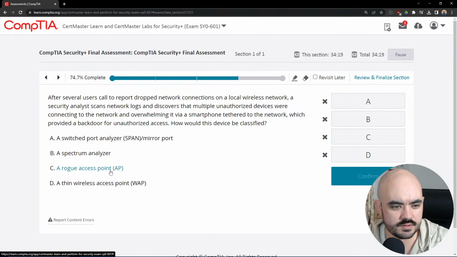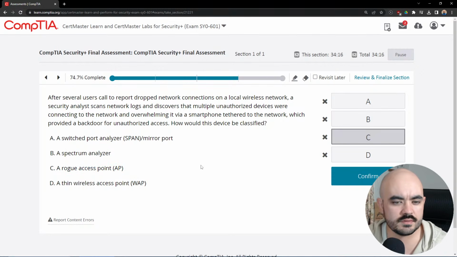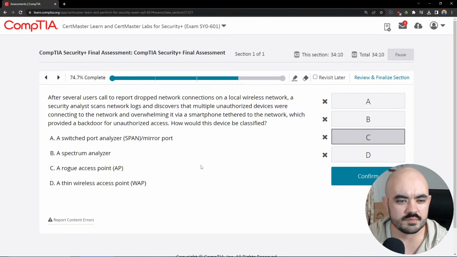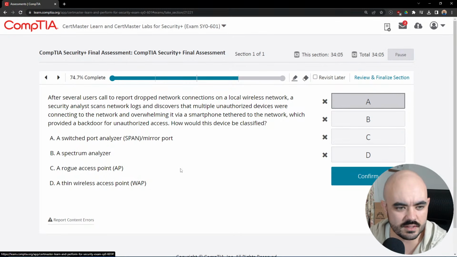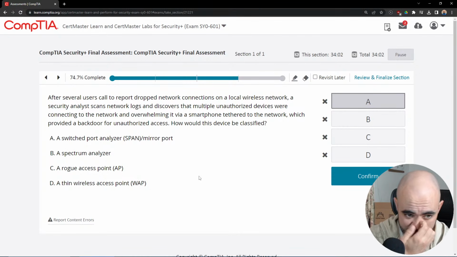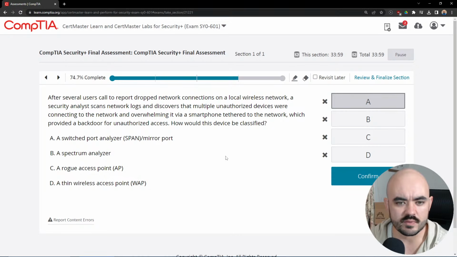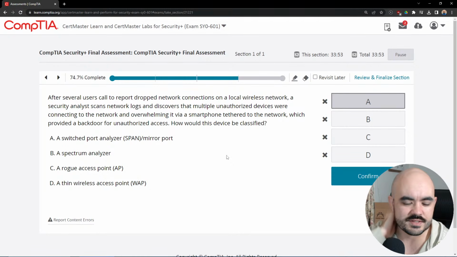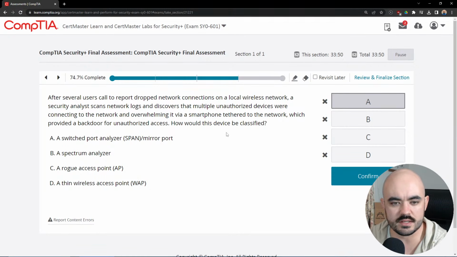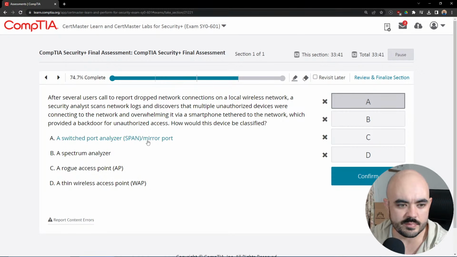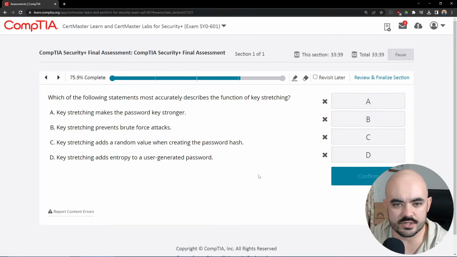This could be considered a rogue access point. A smartphone tethered to the network. No, it's not really a rogue access point. It's more like a switched port analyzer slash mirror port. Kind of. I know exactly what this is. I've heard penetration testers talk about making a device that you leave on site. You can later access via cell signal, but is that what they call it? I'm not sure.